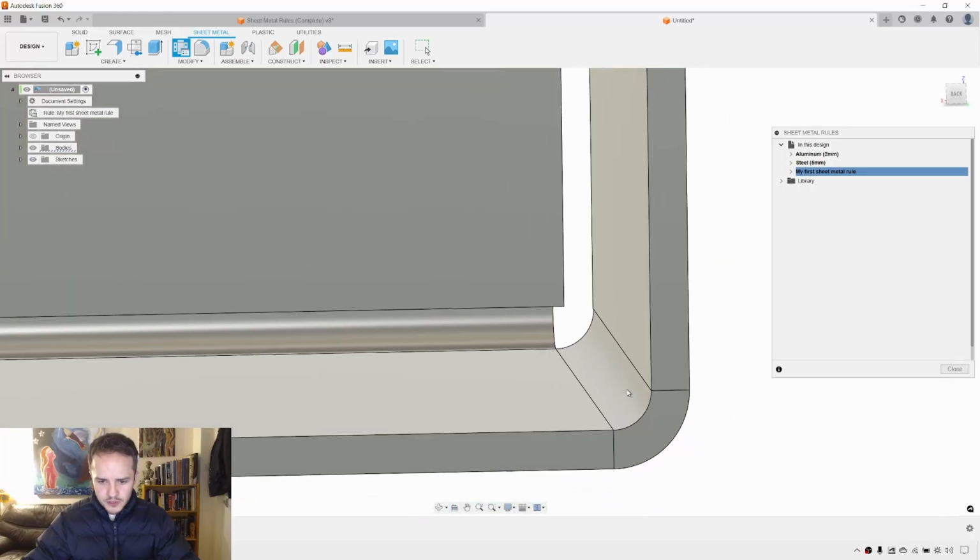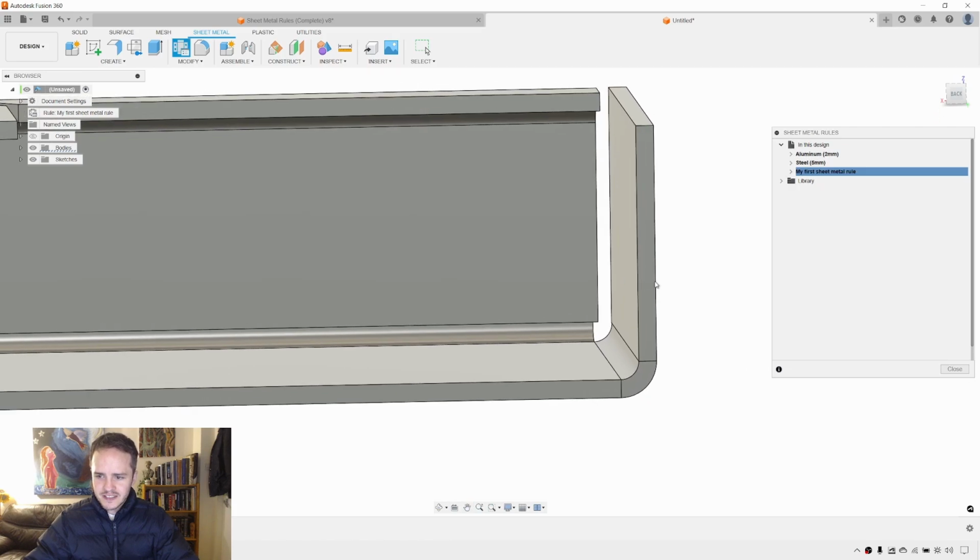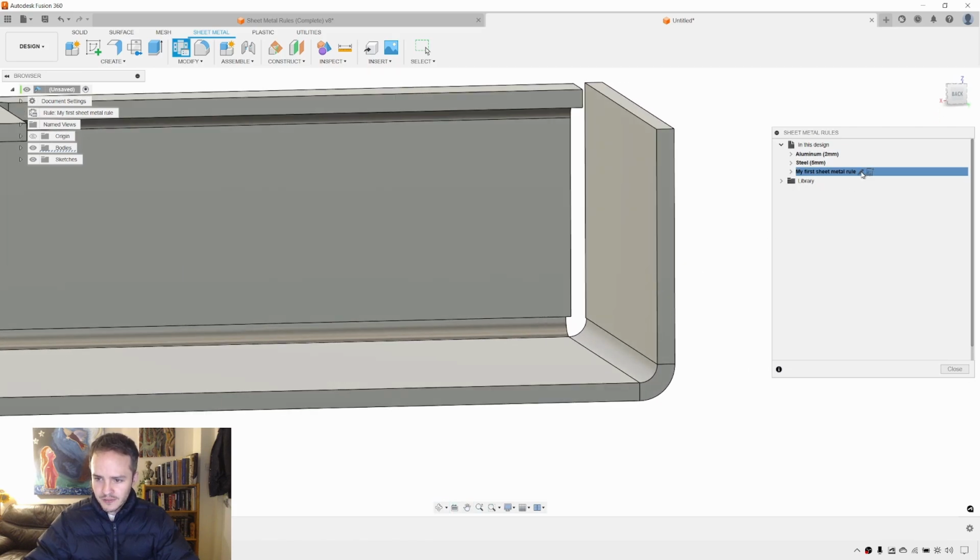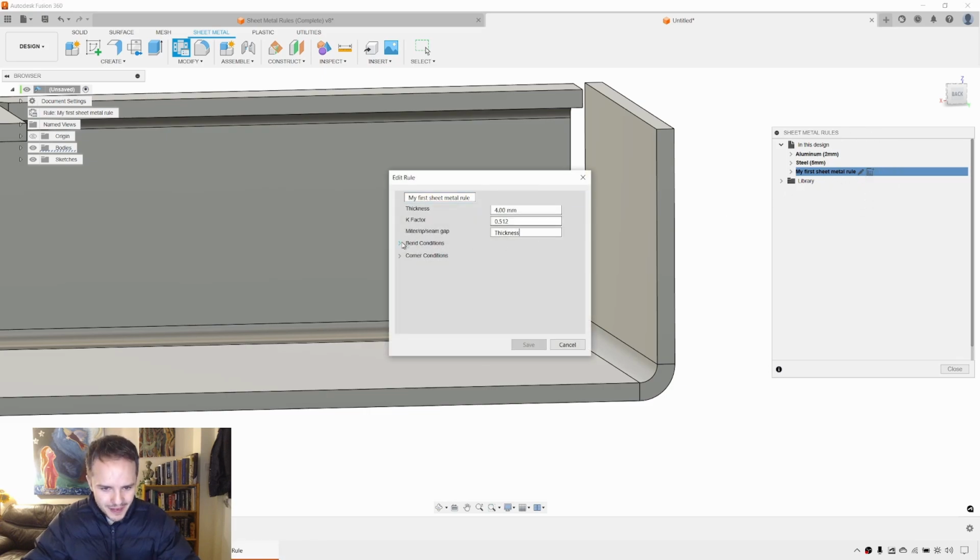So by default, in the sheet metal rules in Fusion 360, the bend radius is equal to the thickness of the sheet. Let's go ahead and change that. So we'll go to my first sheet metal rule, click the edit rule button, and we'll come along to bend compensations. And here we can see the bend radius, and we can see it's equal to thickness. Let's go ahead and change that to a large value. So let's say thickness times 2. We want the bend radius not equal to 4 millimeters, but equal to twice the thickness, so 8 millimeters. So we'll say times 2 and hit save.